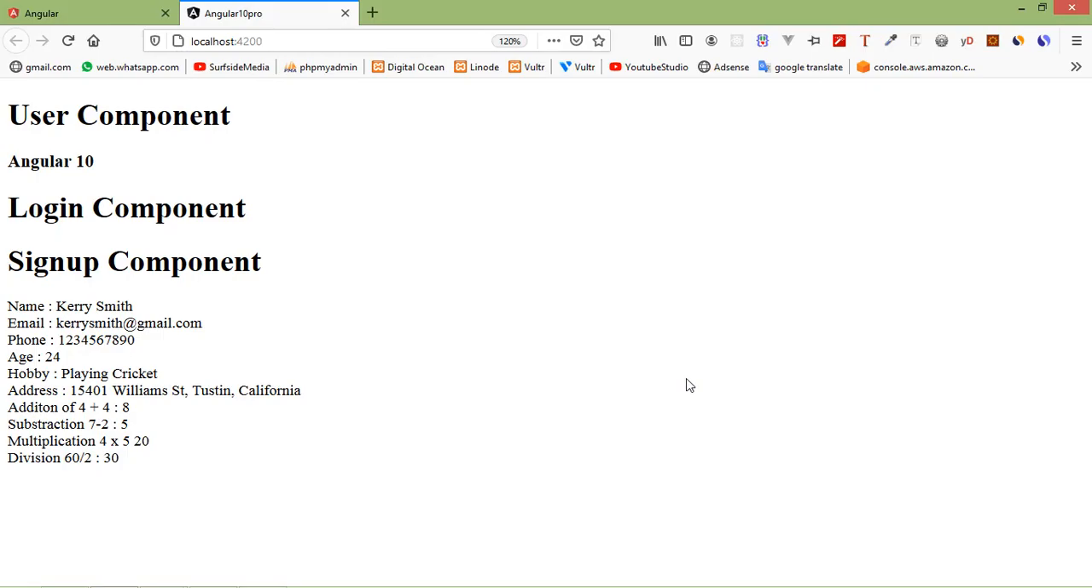So switch to the browser and you can see 4 plus 4 is 8, 7 minus 2 is 5, 4 into 5 is 20, and 60 divided by 2 is 30. So in this way you can use interpolation in Angular 10. So that's all about Angular 10 interpolation.